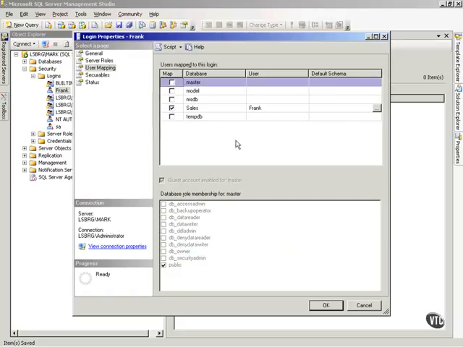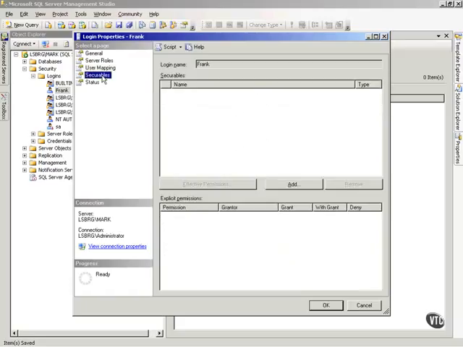We'll get to default schemas a little later. Securables. This is where I set permissions. We will take a look at all of this a little bit later when we talk about managing permissions. But this is kind of cool. You'll like it. Then status.